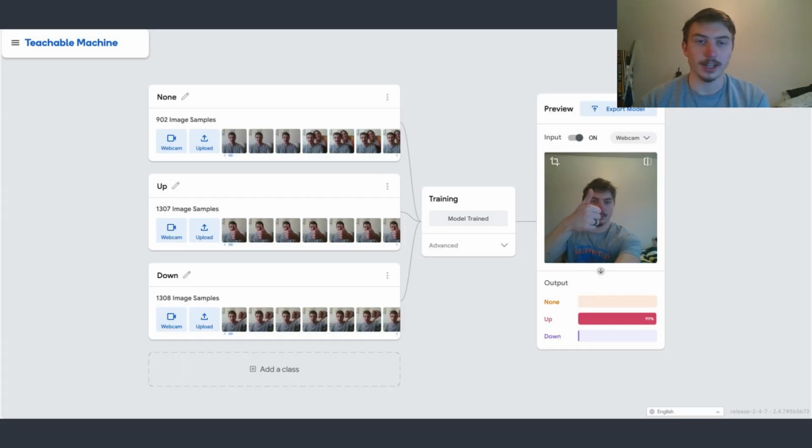Now let's take a look at our first teachable machine model. This model was used to detect thumbs up or thumbs down hand gestures made by a user. This was accomplished through image recognition and supervised training. As you can see here, the model contains 3 classes: the none class, the up class, and the down class.